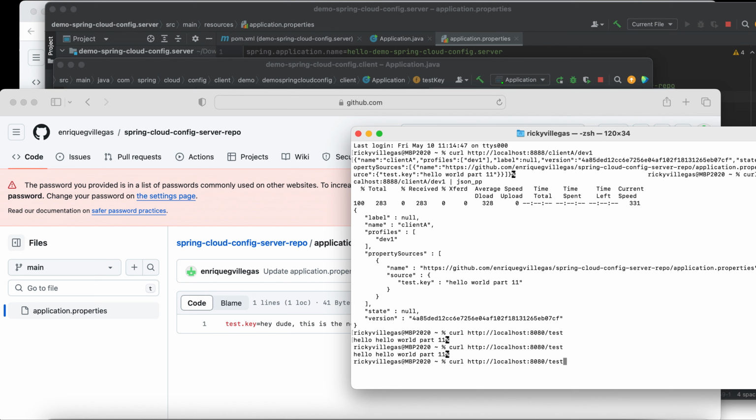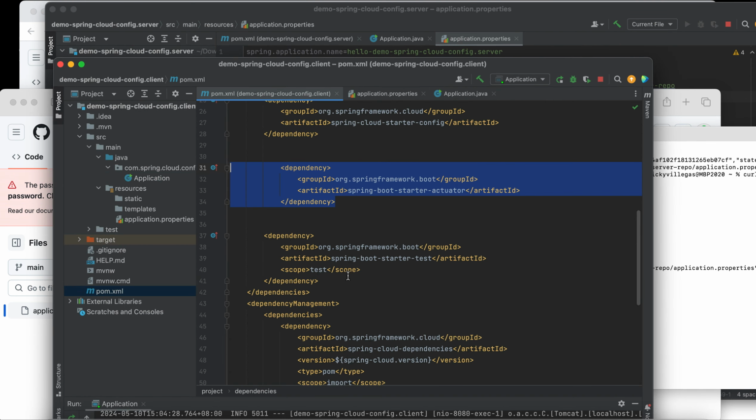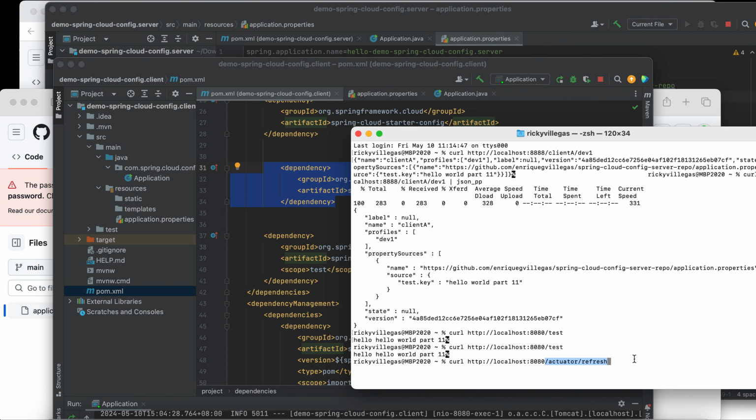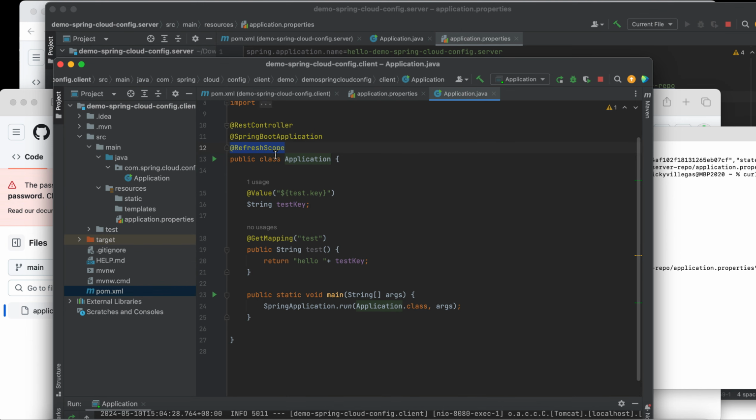But if we want to get the latest value, we need to hit the refresh endpoint. This is provided by our library, the one I showed you earlier. This is the reason why we need to add this in the client, because of the refresh endpoint. And take note, this will not work without specifying this annotation. We also need to add the refresh scope annotation.